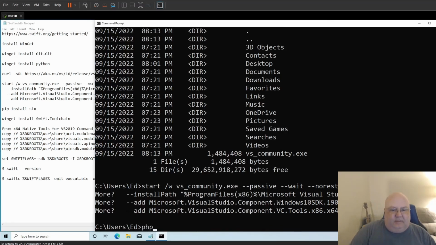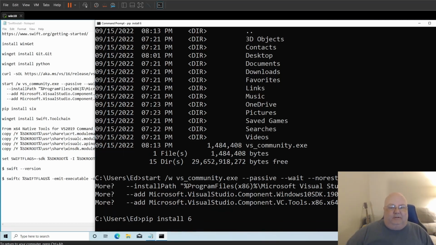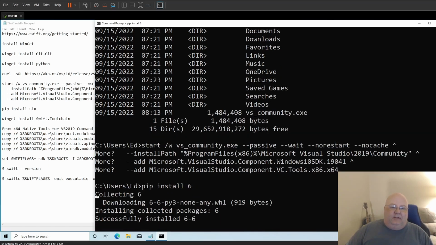Next step, come back to our documentation, is going to be to install the PHP library called six. So we're going to do pip install six. So pip is really a package installer for PHP. Why am I saying PHP? Python. So pip is the Python library installer. So let's give it a shot.